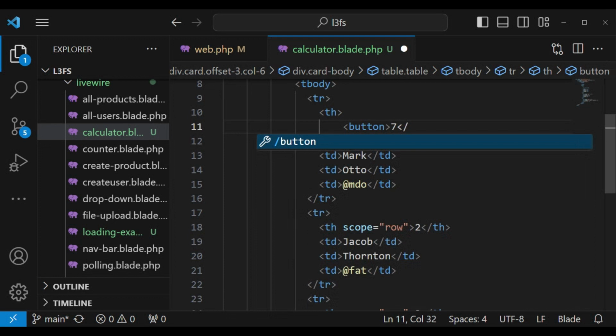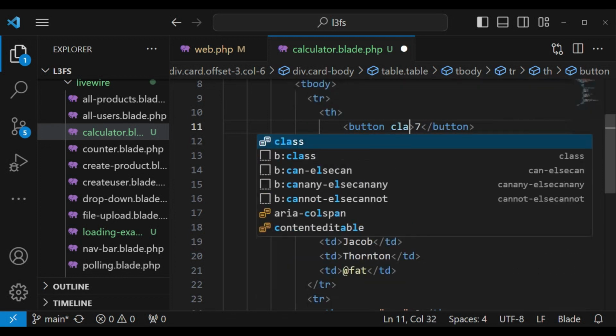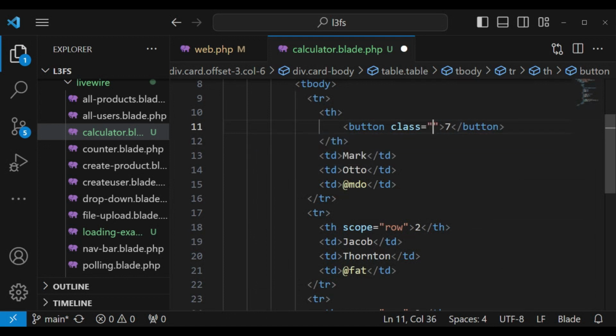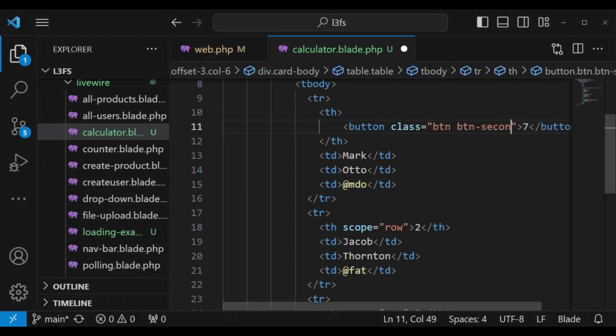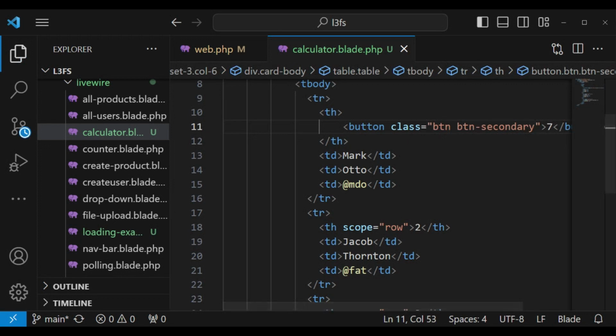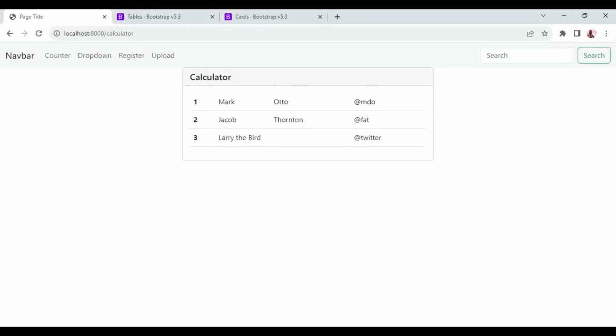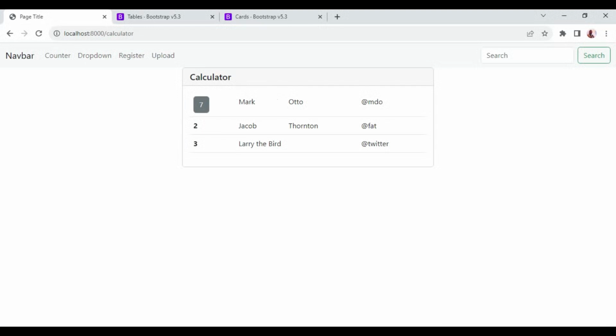And then we can close the button that way. I will give it a class of btn btn-secondary, and see how our button looks like. So I will refresh, and actually we are having it looking like that.